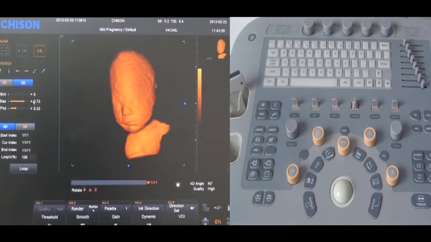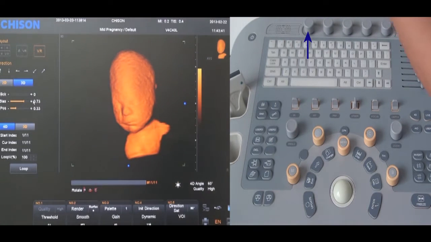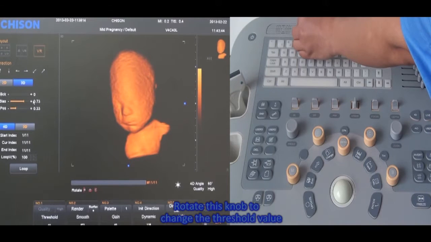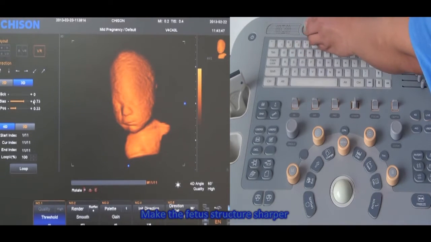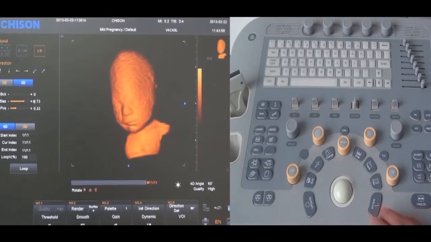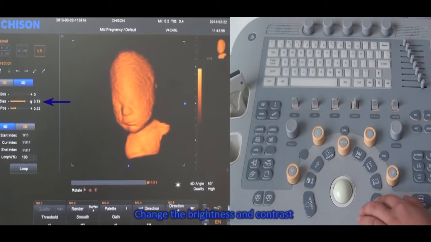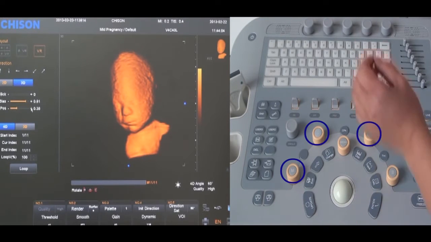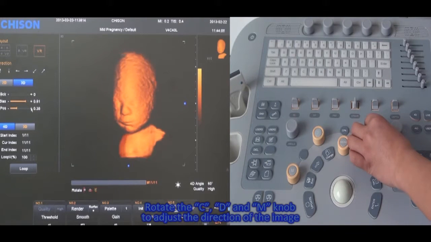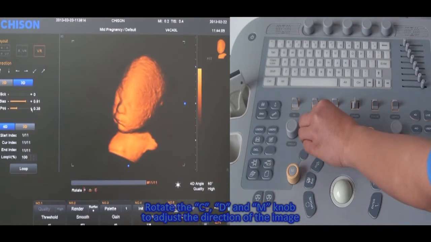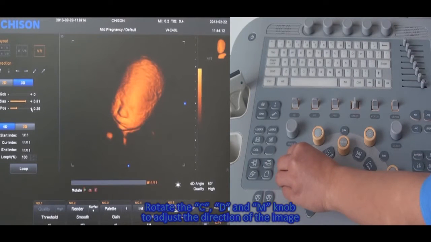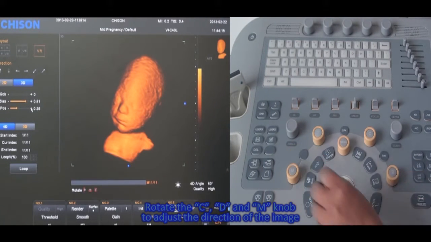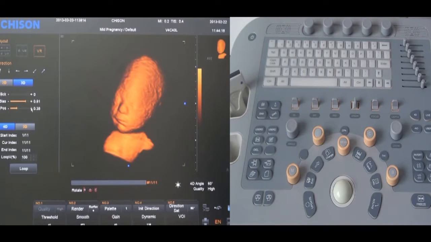After you get the frozen 4D image, you can edit the image to make it better. Rotate this knob to change the threshold value, which can help you to make the fetal structure sharper. Use the trackball and Enter key to set the bias and gamma value to change the brightness and the contrast of the fetal face. If the baby is not facing up to you, you can rotate the C key, D key, and the M key to adjust the direction of the image, to make the baby face you.